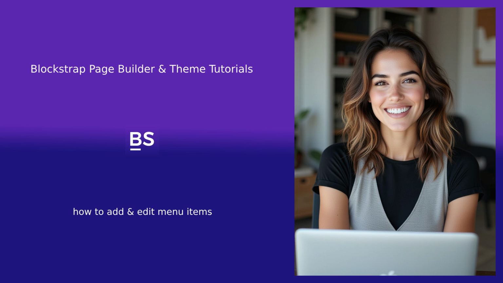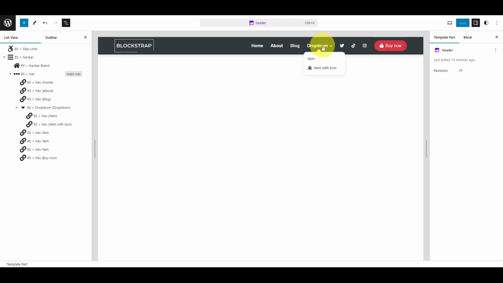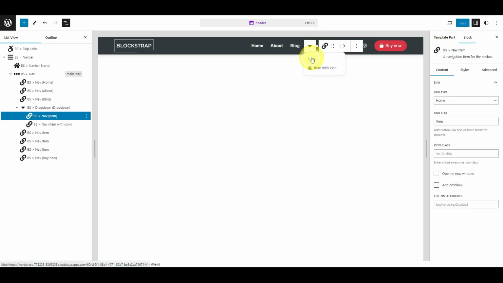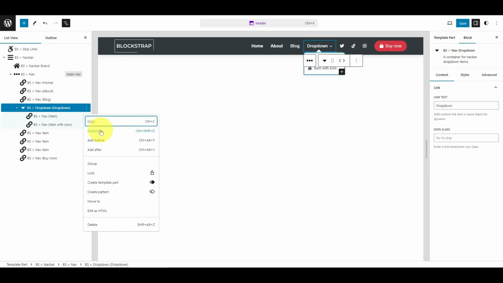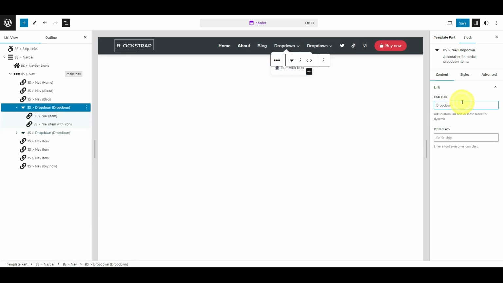This follow-up video continues our tutorial on modifying Blockstrap's menu items. We'll add a drop-down menu with sub-items and explore link types, including the WP login, WP logout, and spacer items. The easiest way to add a drop-down menu with sub-items is to duplicate an existing BS drop-down block and customize it as needed. Instead, here's how to add a drop-down menu with sub-items from scratch.